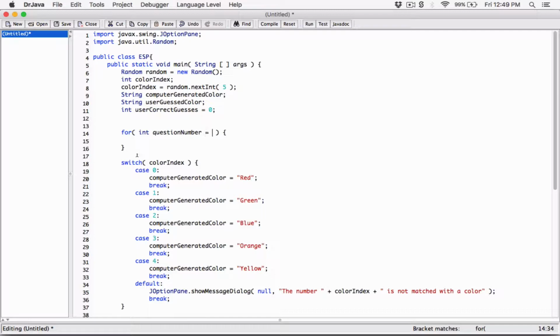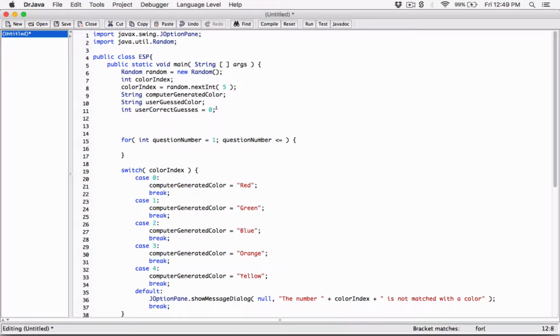Question number. I'm going to initialize it to 1 because I want to start from the very first question. So it's going to be question number 1. And I'm going to say, as long as the question number is less than or equal to... Now I'm going to come up here and declare a variable. I'm going to call it number of questions. It's going to be an integer. And I'm going to set it to 10 because that's how many times I want to ask the user.